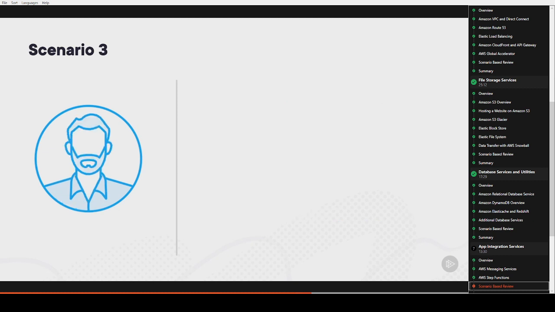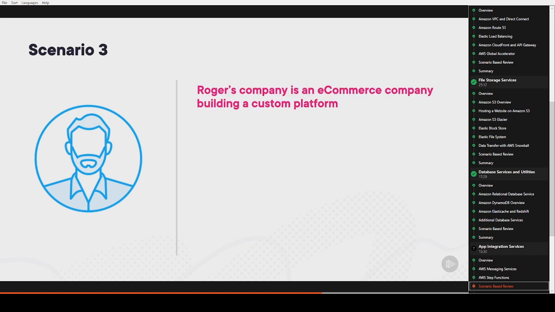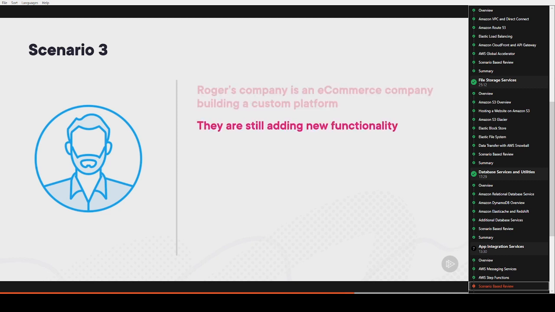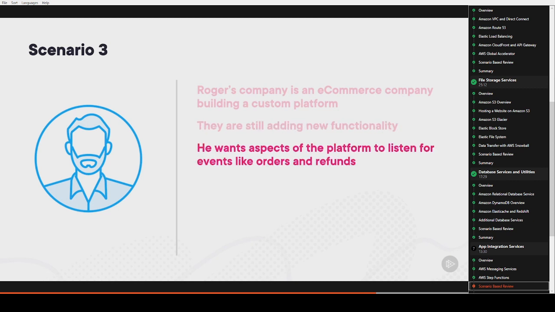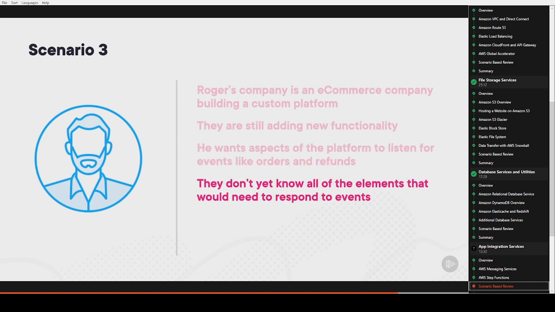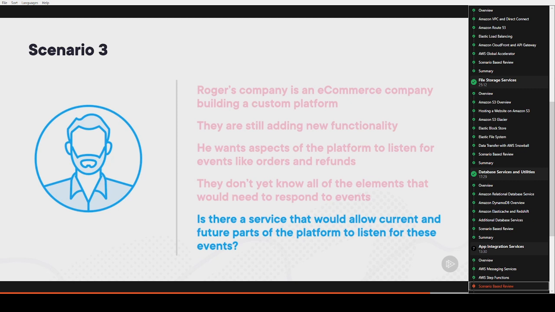Okay, let's look at our third scenario. And this one has to do with Roger. And his company is an e-commerce company that's building a custom e-commerce platform. So they're not using one of the ones off the shelf. Now, they're still adding some new functionality into their platform. And he wants aspects of the platform to listen for some key events like orders and refunds. But they don't yet know all the elements that need to respond to the events because they're still building it out. So is there a service that would allow current and future parts of the platform to listen for events like these? So here in the next clip, we're going to walk through the answers.